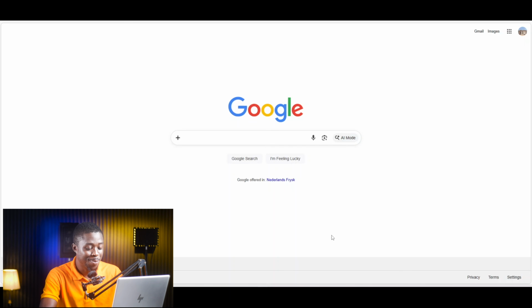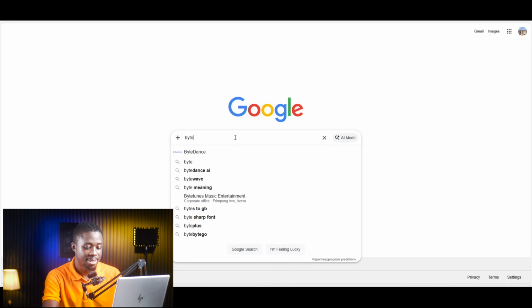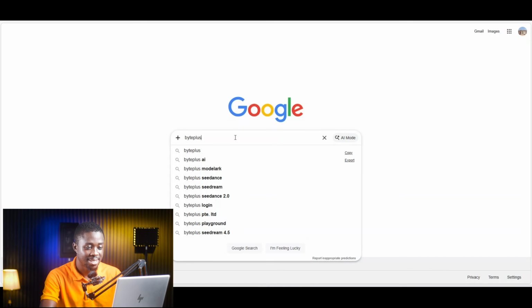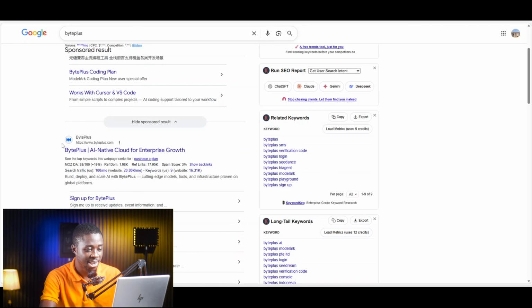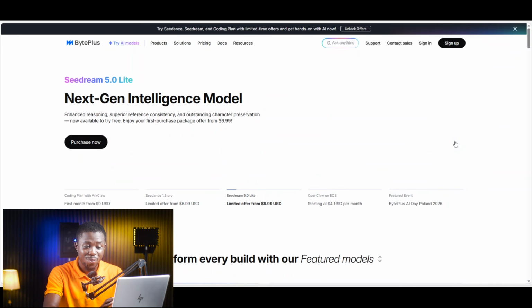Let's just go ahead and open Google. And all I need to do here is just to type in BytePlus, right? And then let's just search for this. Just come right here. This is what we are looking for. The BytePlus is the one with this particular logo attached to it. So let's just click on it. So now once it opens, this is the interface you are going to get.